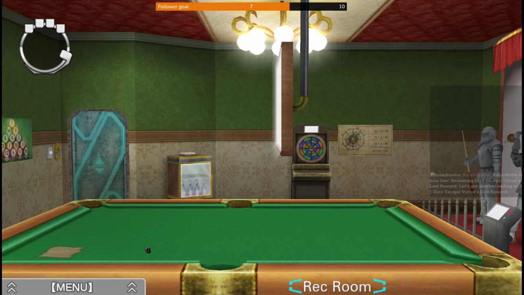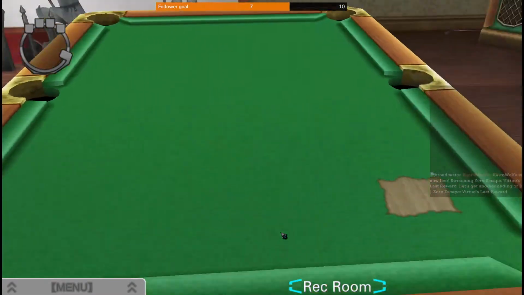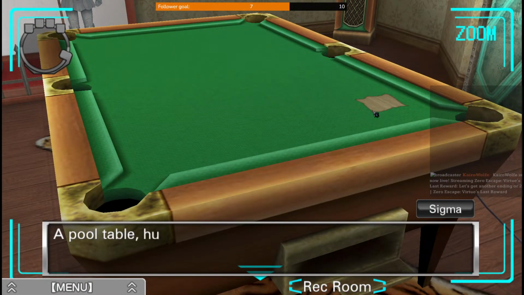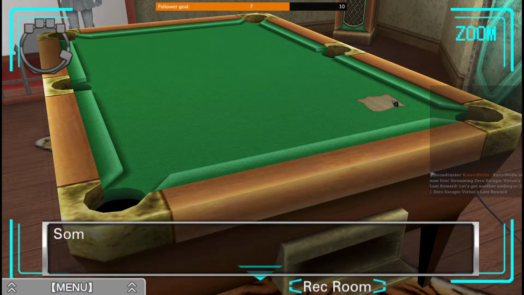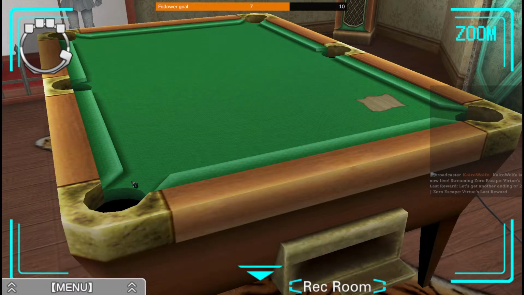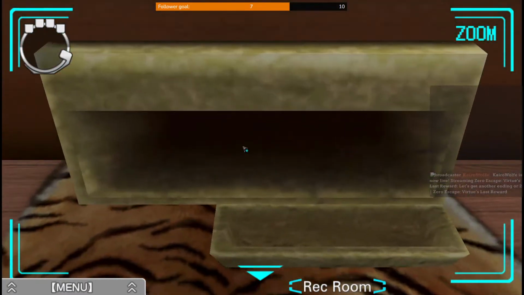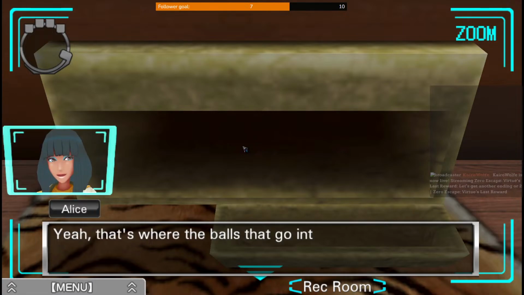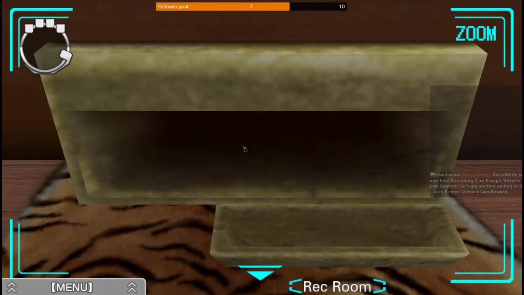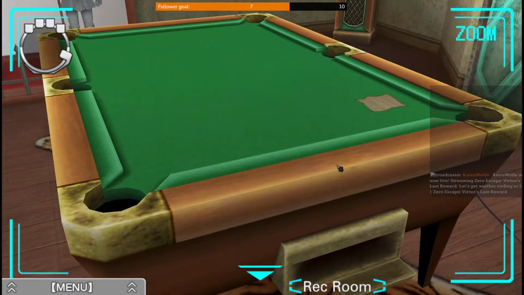Welcome back, everyone. Let's finish this route. A pool table, huh? It looks as though a piece of the felt has been torn off. What about the hole? Okay. What about this? The ball retrieval slot. Yeah, that's where the balls that go into the pockets come out. Okay. Well, I guess that's all for that one.